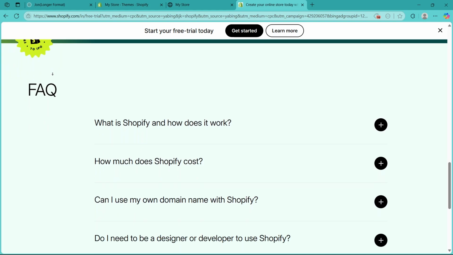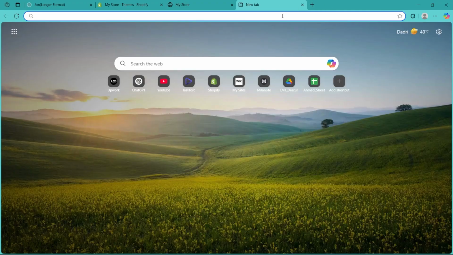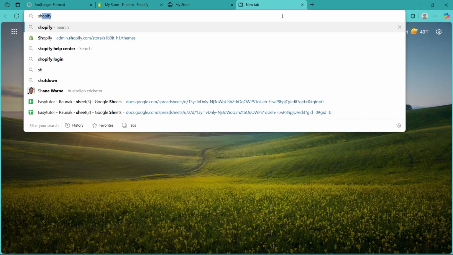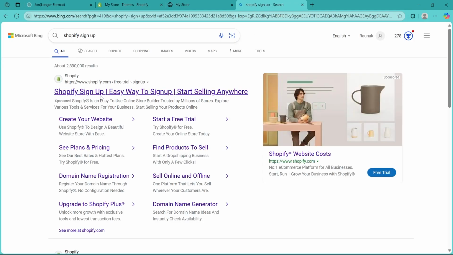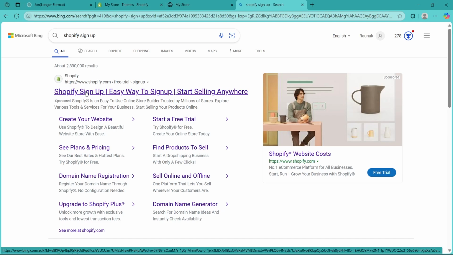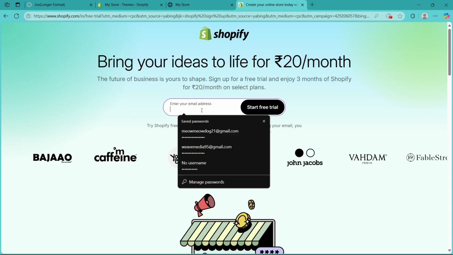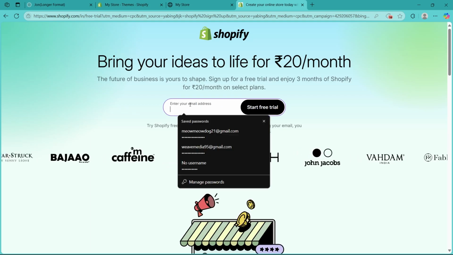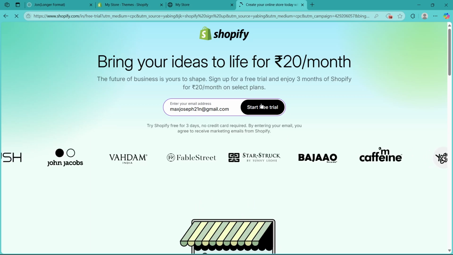So, let's start by creating your Shopify account. Simply navigate to any browser on your PC, go to the search bar and type in Shopify sign up. Hit enter and this will take you to the Shopify sign up page link where you'll have to just click on this link and it will open up this page where you'll have to enter your email address to start a free trial. So I will type in my email address and click on the start a free trial button.